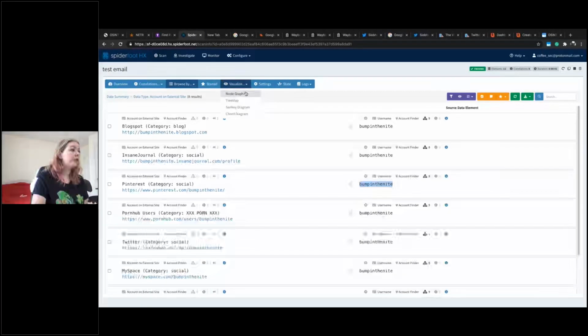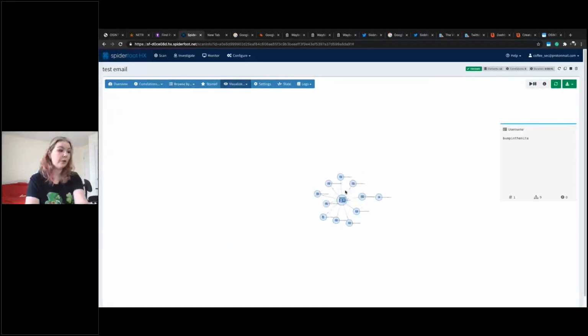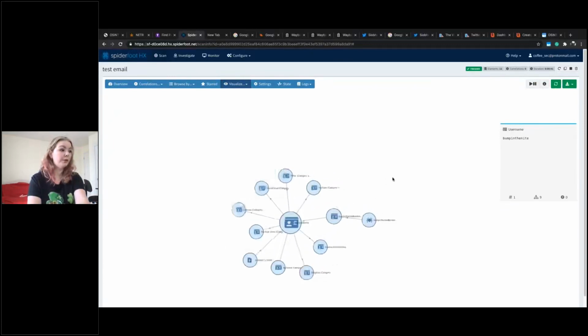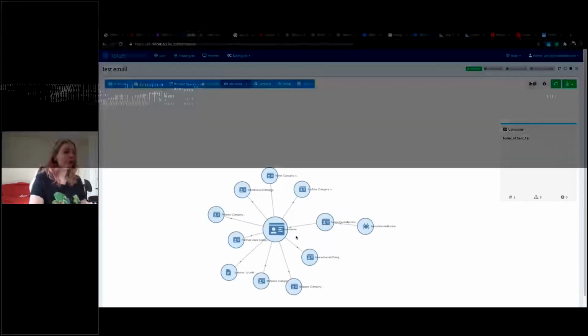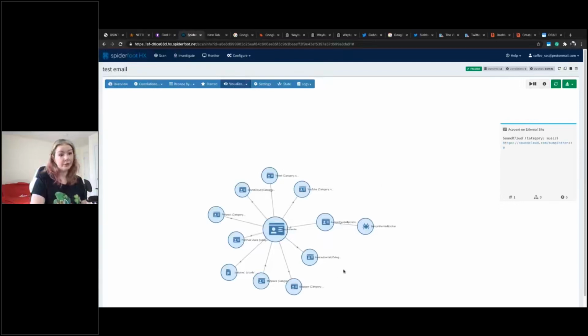There's also a really cool little node graph, and this is great if you're doing an executive report because we know how much executives love graphics. And this shows you how everything is linked together, which is really cool.